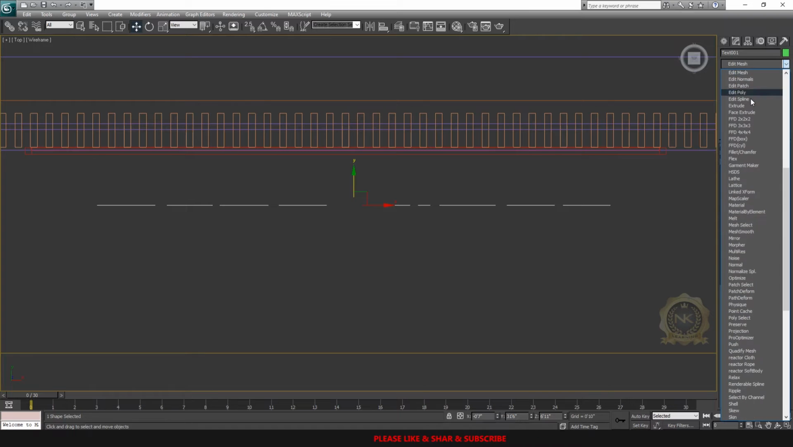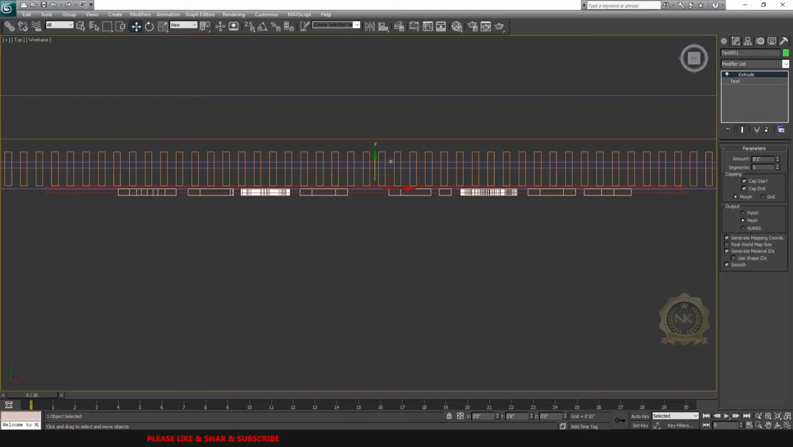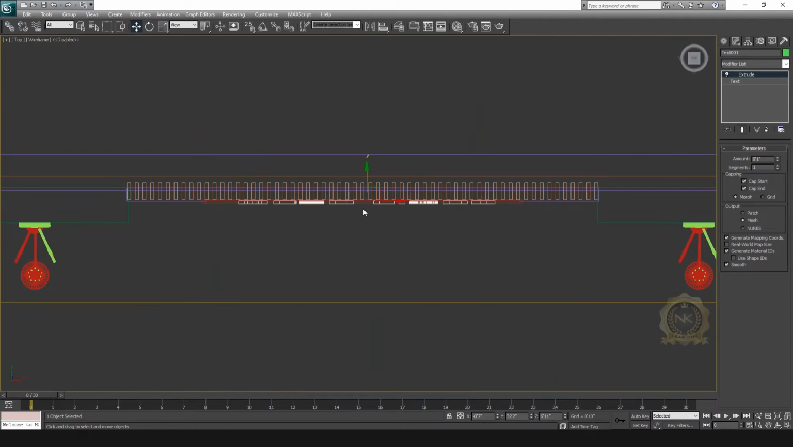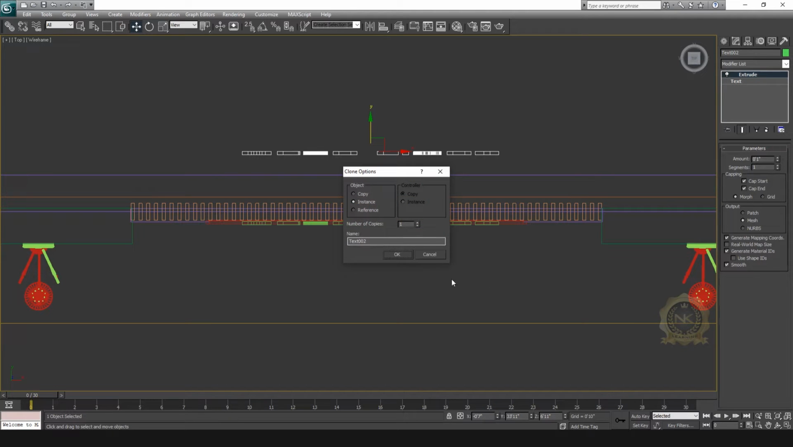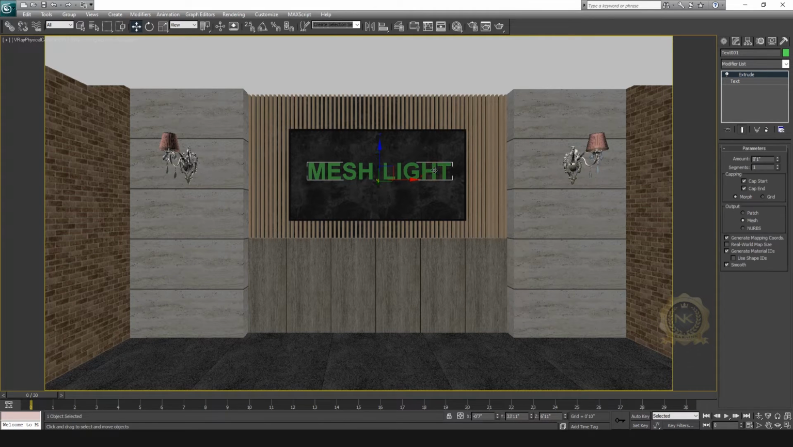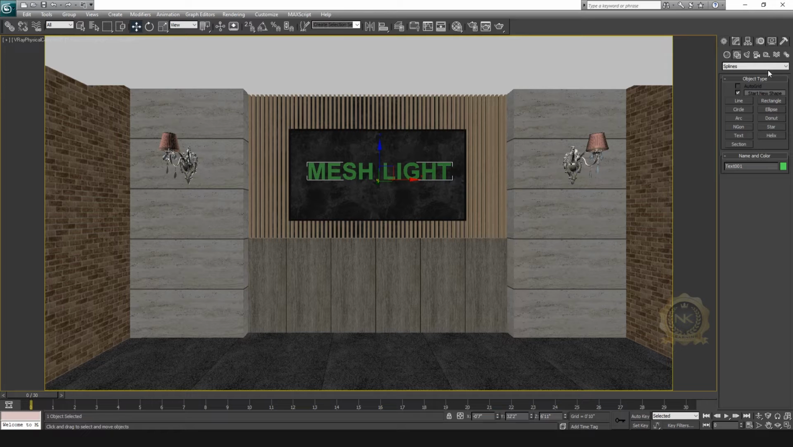Go to modifier, extrude. I need the right position, and I need another one. Shift plus drag to copy, clone the object. Select the front one, right click, convert to mesh. Just convert the text object to mesh.